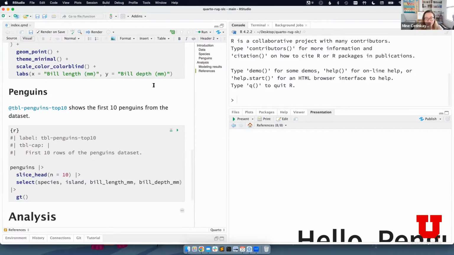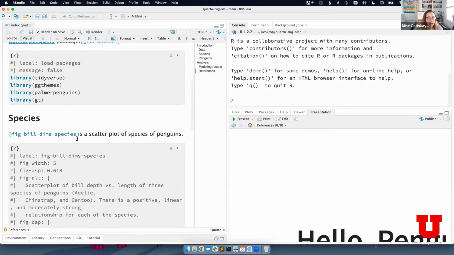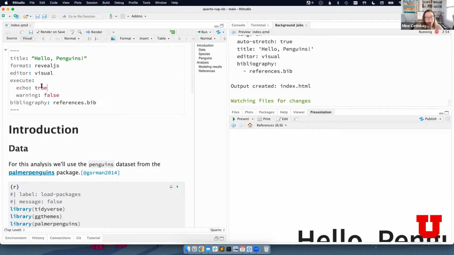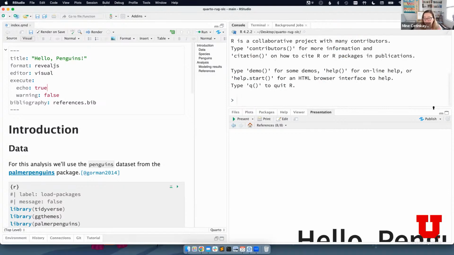All right, so let's go ahead and make a few other changes. I am going to go ahead and first of all say that I want to actually show my code. So let's go ahead and render this document with echo true. This is particularly useful if you're teaching any code or demoing any code. You might actually want to have your code in your slides. Let's go ahead and maybe refresh this.